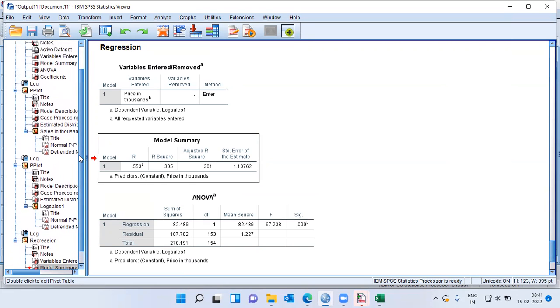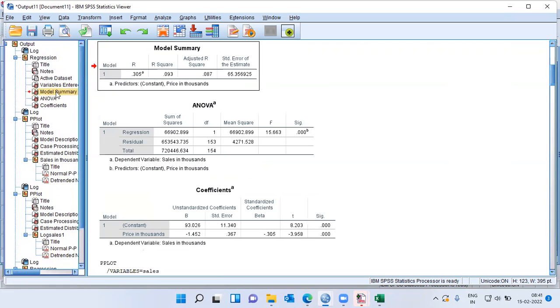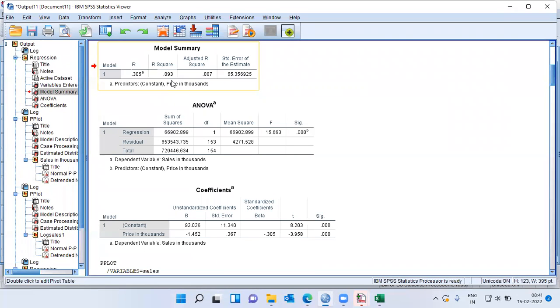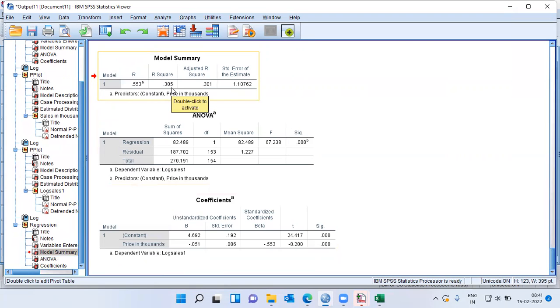Let me draw your attention to the earlier R square value. When I look at the earlier R square value, that is the model summary without transformation, you got an R square value of 0.09, which means barely 9% of the variation in the dependent variable was explained earlier before transformation. Now that I have transformed the variable, look at the model summary table. The R square has shot up to 30%, which means that 30% of the variation in the dependent variable, namely sales, is explained by the independent variable price.